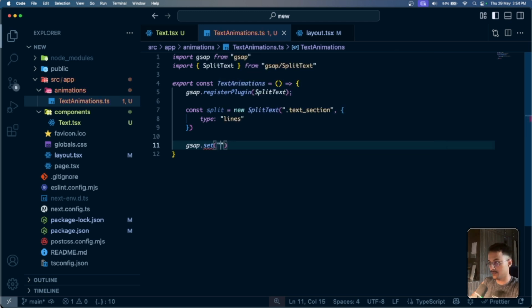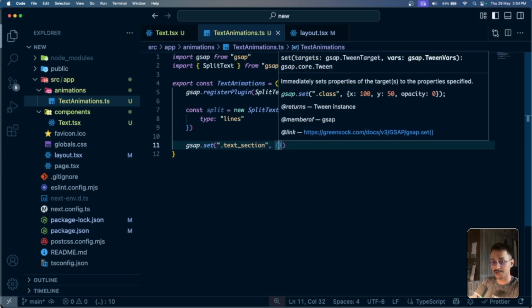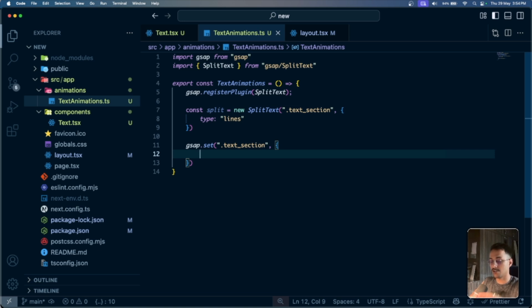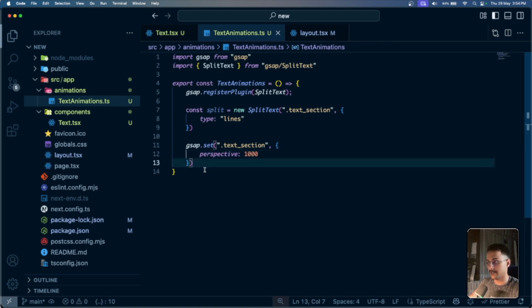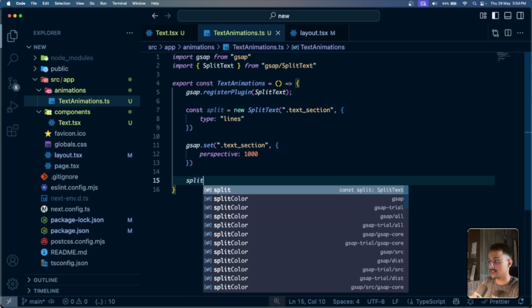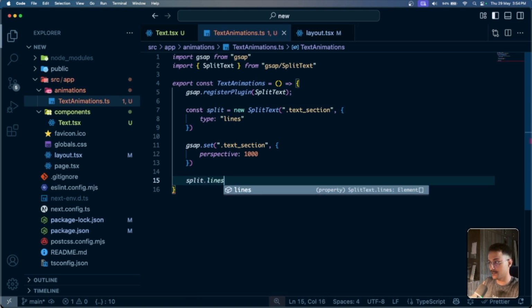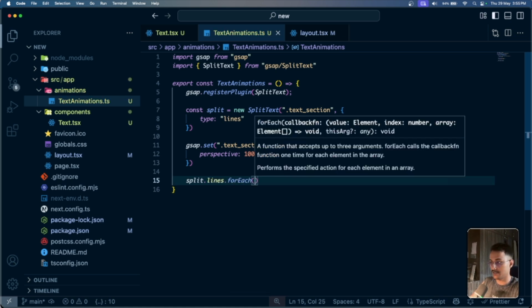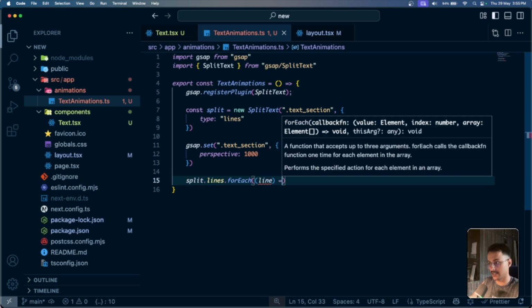Let's use this. Initialize the text section with some predefined animations. For example, we need to show the 3D format, so we'll define perspective as 1000 to apply some 3D effect in the parent element. Let's split the lines. For example, this split has an array named lines, and then this array will be used for each element or for each line that we are getting.